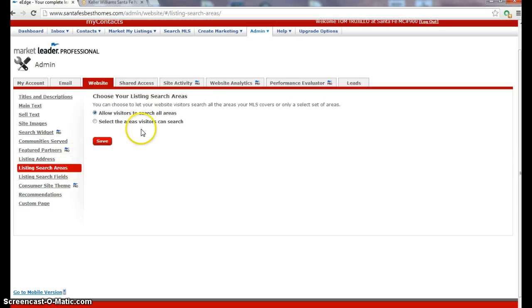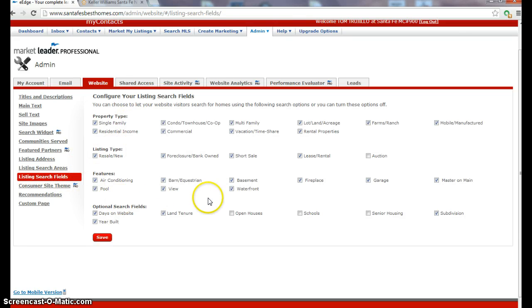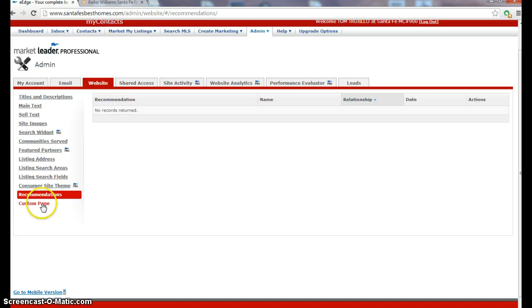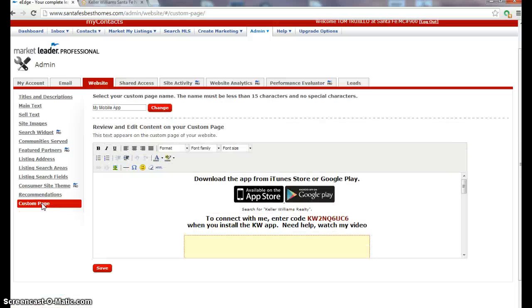Search areas allow them to search in all the areas that they want. Search fields, you may be an individual who says, I really don't want to show all the schools or senior housing or auctions, whatever it may be, short sales. Recommendations is what people will recommend to you. And the last one, again, is a page that I'm not quite certain. I think it's more than likely a Pro site, but it may not be.